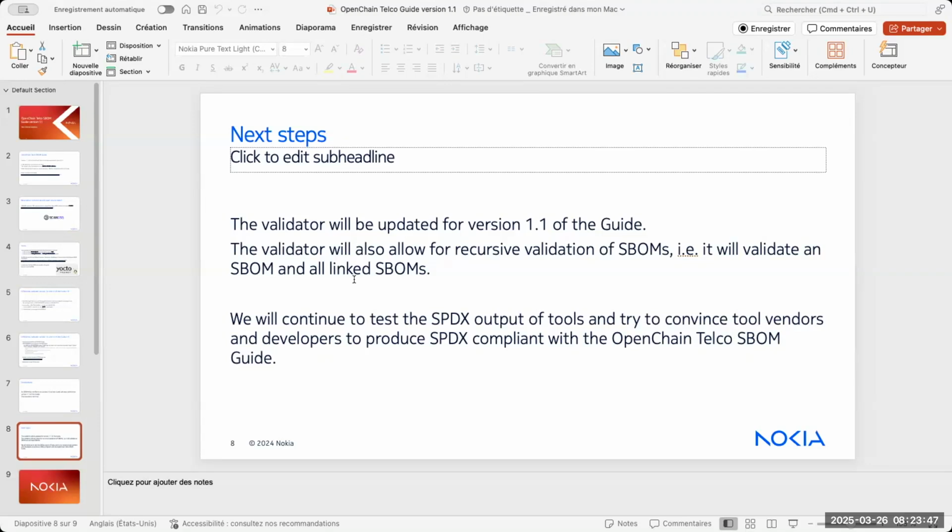And there will be also an important modification, an important improvement of the validator, unrelated to the change in the guide. In the next release, we will allow recursive validation of SBOMs.